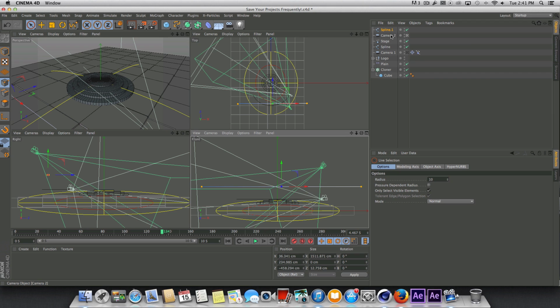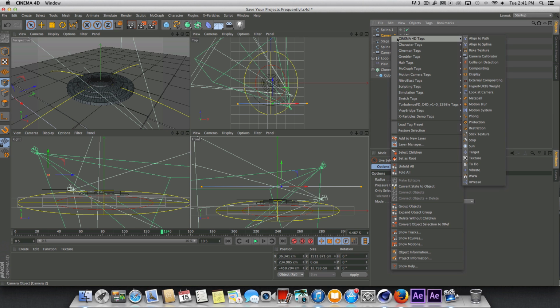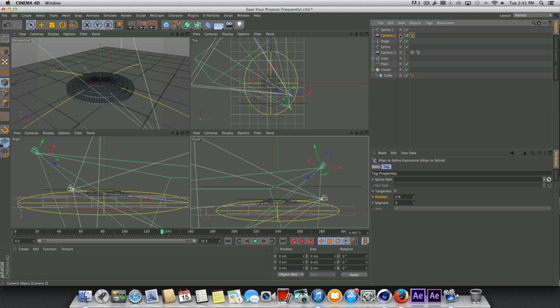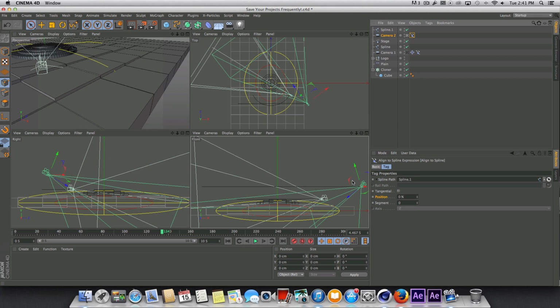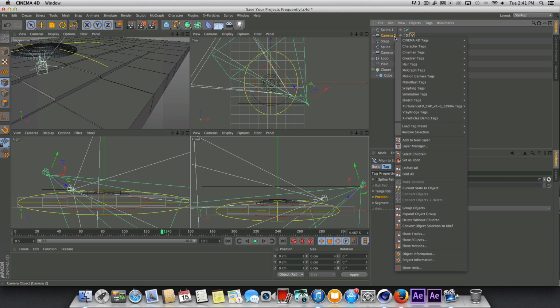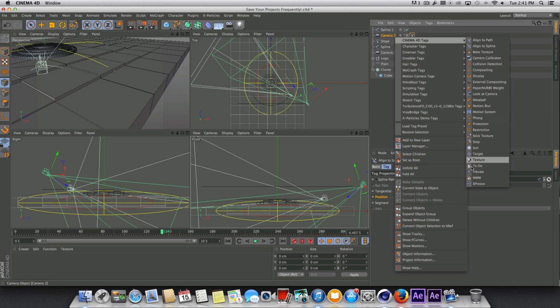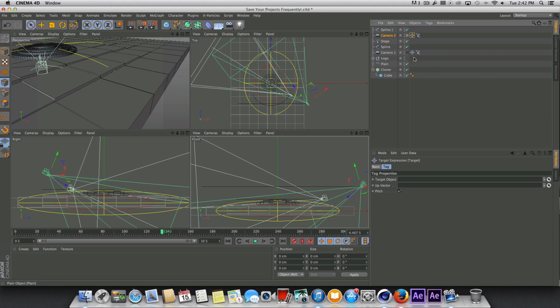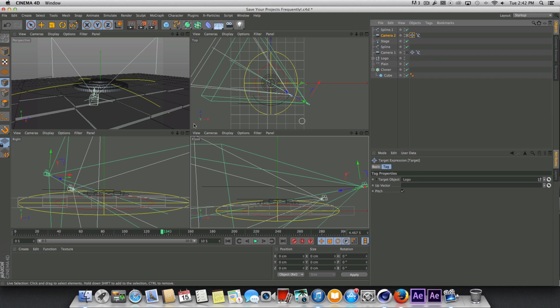And what I'm going to do now is the same process as before. Right click on the camera, go to Cinema 4D tags, go to Align to Spline, click and drag spline point 1 in the spline path area. And then we're also going to right click on the camera, go to Cinema 4D tags, and go to the target tag and select that, and then drag our logo in as the target object.